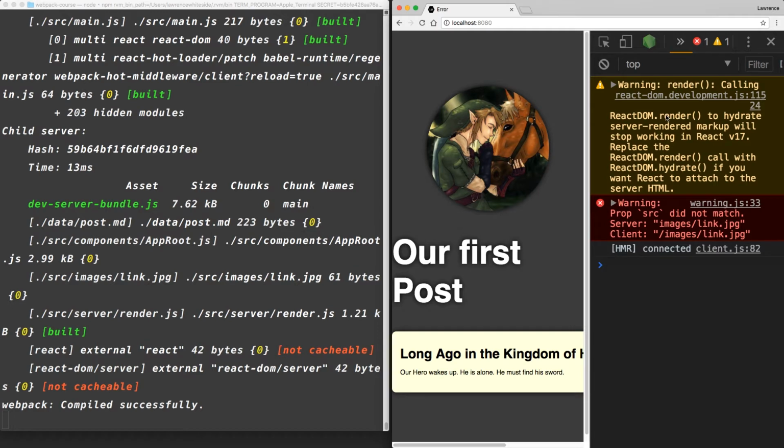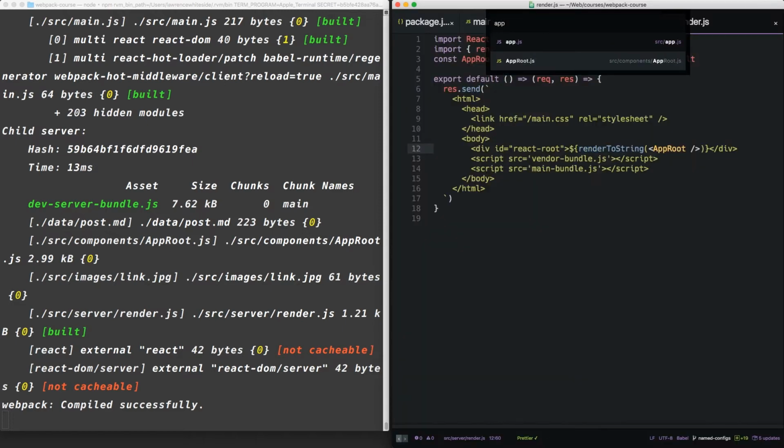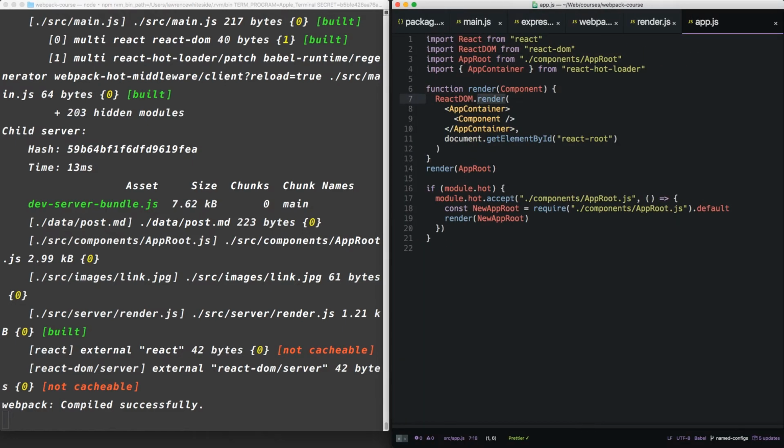We're almost there. So first, this is a React 16 warning. It wants us to replace ReactDOM render with hydrate. So that's happening in our app.js. We're rendering on the client side when we already have markup on the server side that we can use. So instead, we can use hydrate to give it all the events and state that it needs without re-rendering.